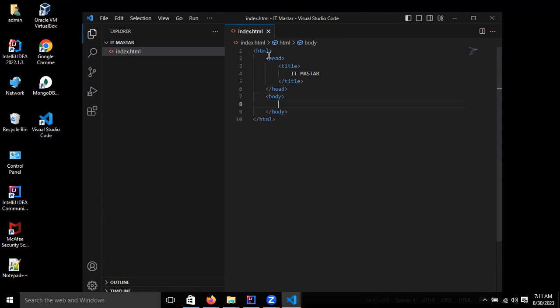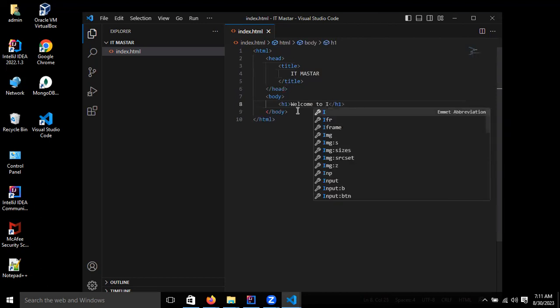In body, we will write a heading tag. For heading, the short form starts with H. You can take H. There are 6 types of headings, H1 being the largest heading and H6 being the smallest heading. So we will take the H1 tag and we will close it. And inside the H1 tag, we will write welcome to IT Master.